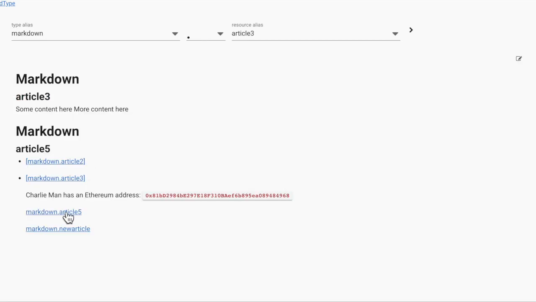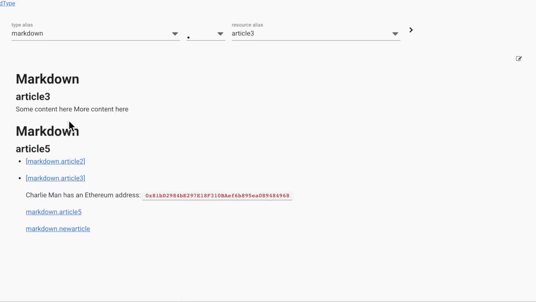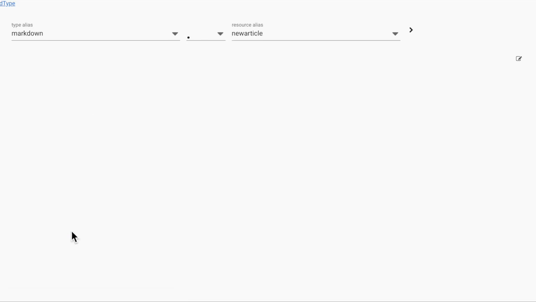We can navigate to Markdown Article 5 by clicking directly on the link. Here it is. And now we can go back to Markdown.Article 3. And we can see that the new content has been updated on-chain. We can now go to the non-existing reference that we created and add content. Just click on the Edit button.